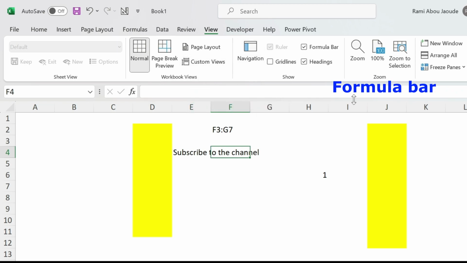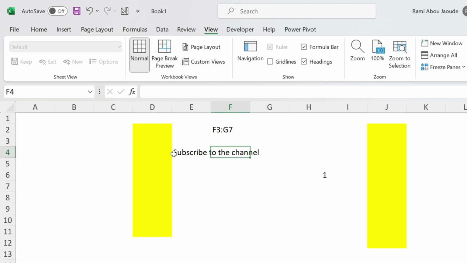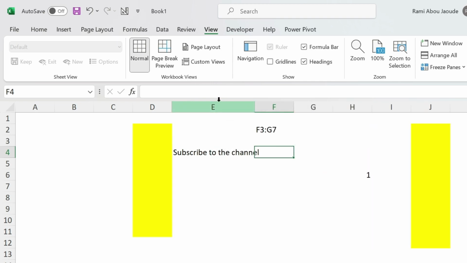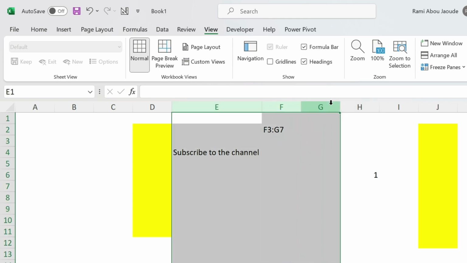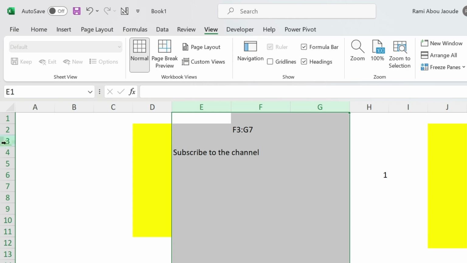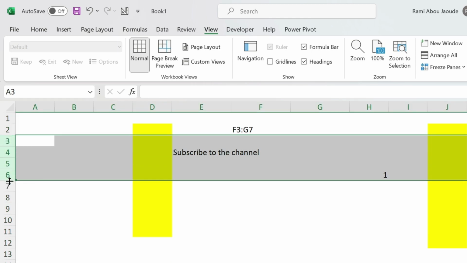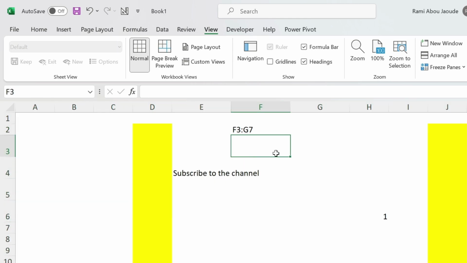If I move to F4, there is nothing in it. And if I want to resize my column, I can just click here in the middle. I can move it manually, you can see, or if I double click, it will do it for me. Now you can resize multiple columns or rows, that's the same concept. You just select them, resize, and all of them will have the same size. Now this is for rows, same concept, we have resized them.